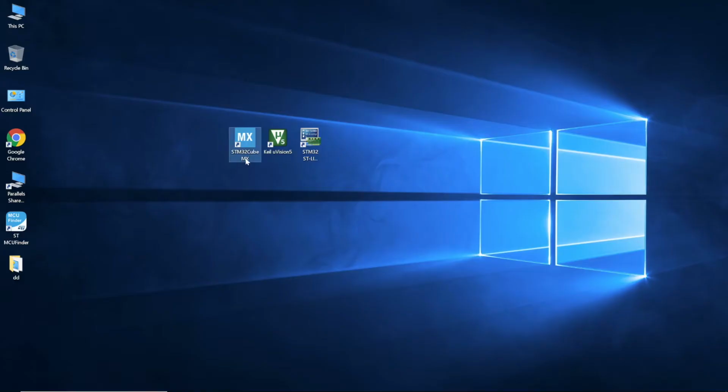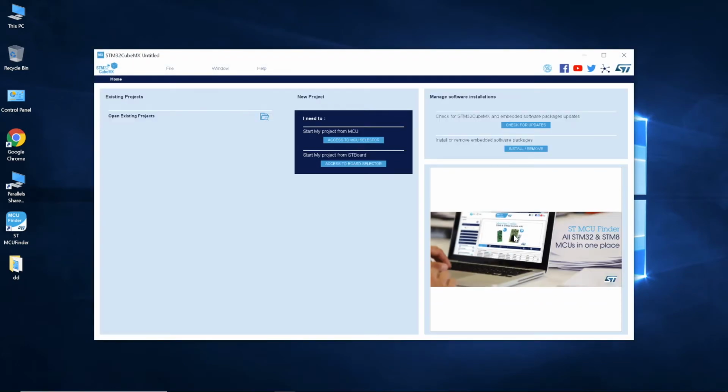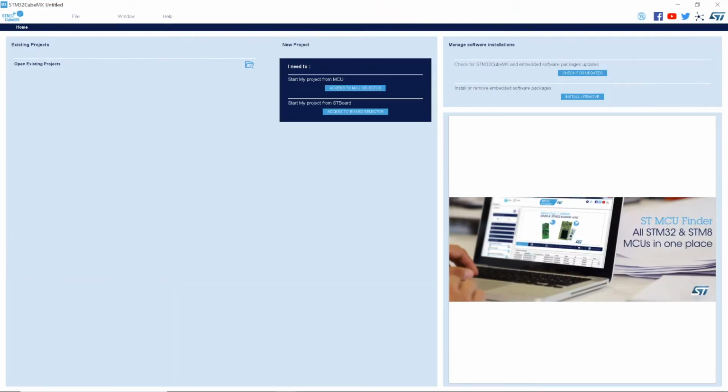Our STM32Cube. We start that up, and what we want to do is choose the part that's on this BluePill device here. So on here we've got an STM32F103. So if we go into the MCU selector, that will allow us to select which chip we have.